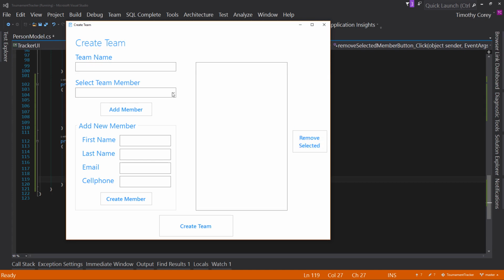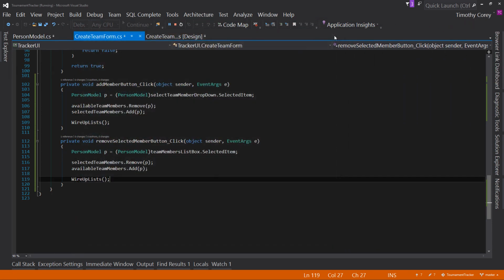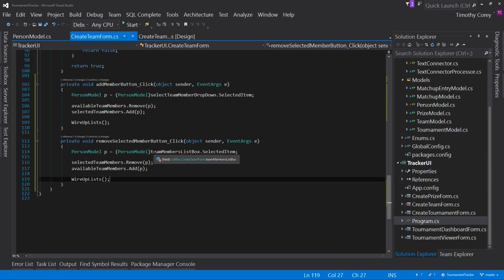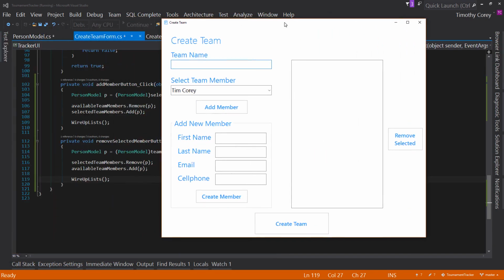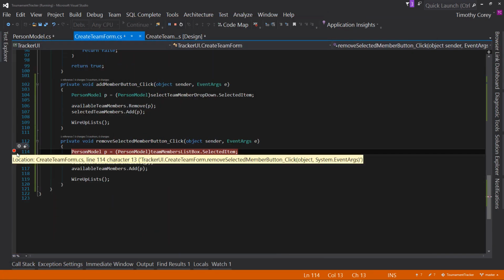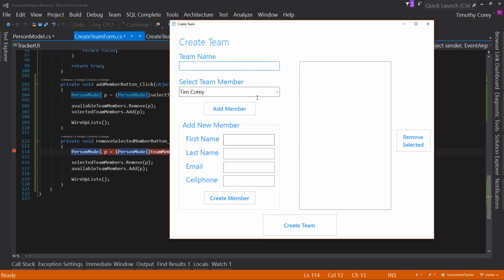But notice I just broke my code. What just happened? Well, we found a bug in our code in that if no one's selected, weird things happen. So let's start this again. Get a fresh set here, and we're going to pause it on removing the selected person. So add Tim, that's cool. Don't select him, hit remove.